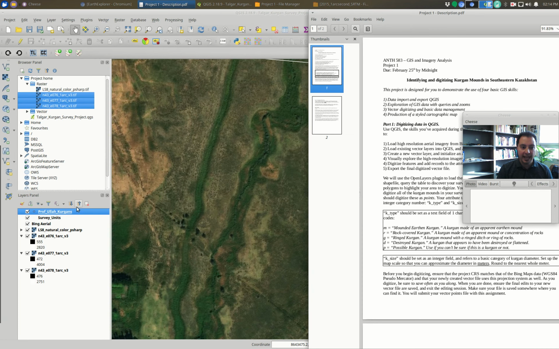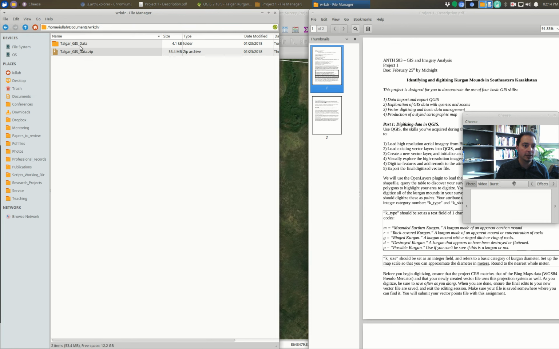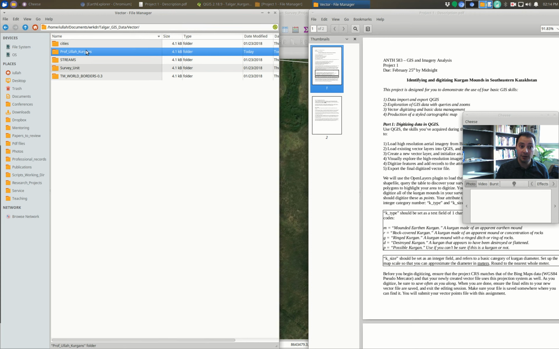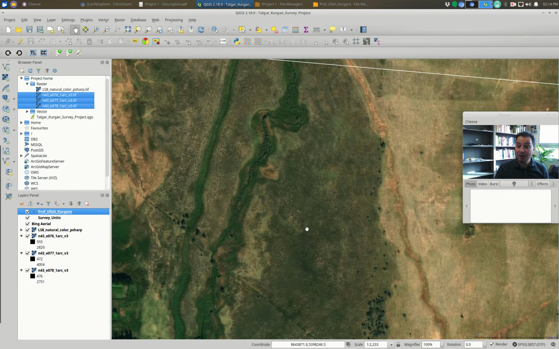Now it by default adds it to our layer tree, but there's nothing in it right now, so you're not going to see any dots show up. Just to confirm, over here in my file browser that everything is in place, we'll go to Documents, Working Directory, QGIS, Vector. We see Prof ULA Kurgans folder, and inside that we see all of these things, including the actual .shp. Okay? So now we are ready to actually digitize our first Kurgan. All right? So here's our first one right here.